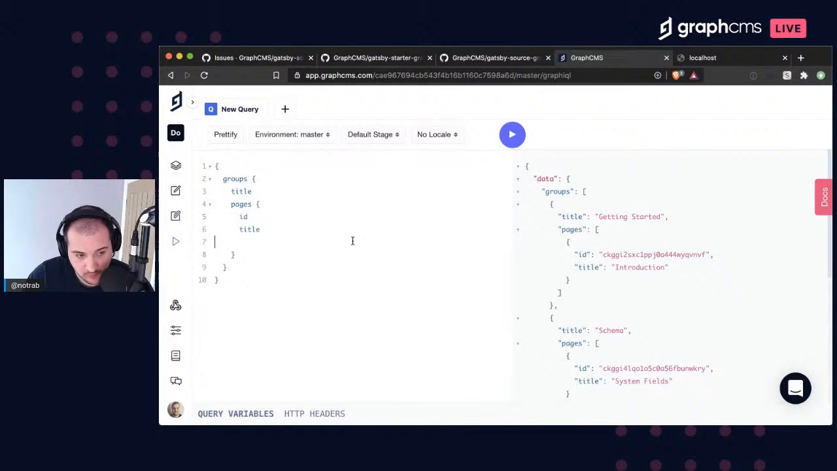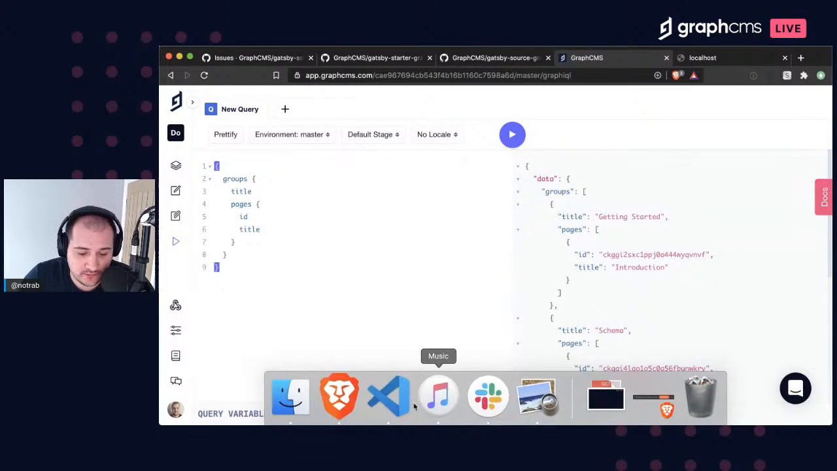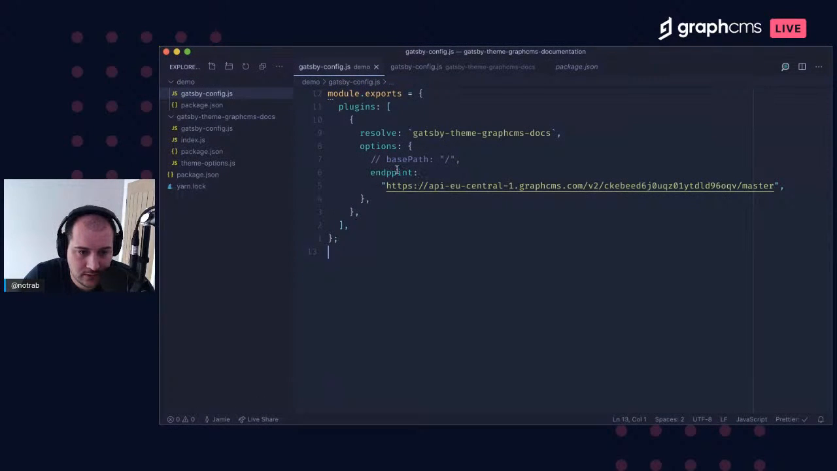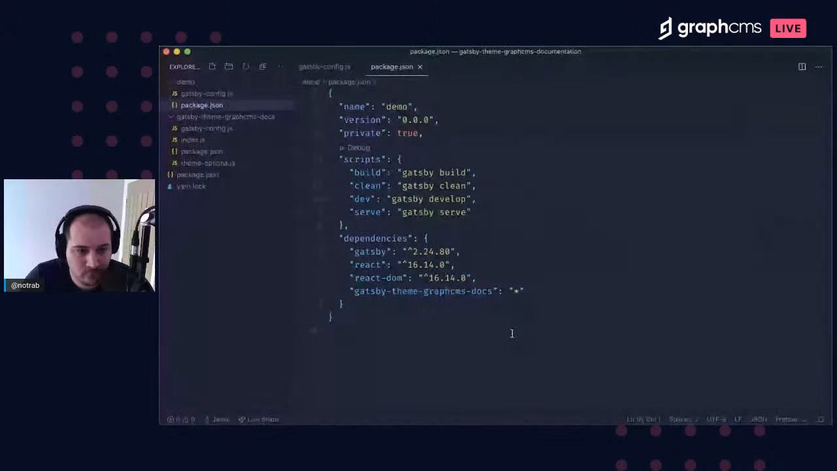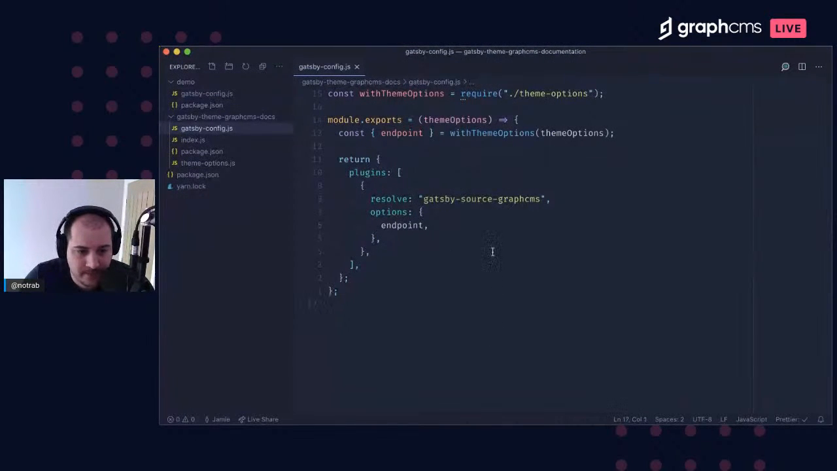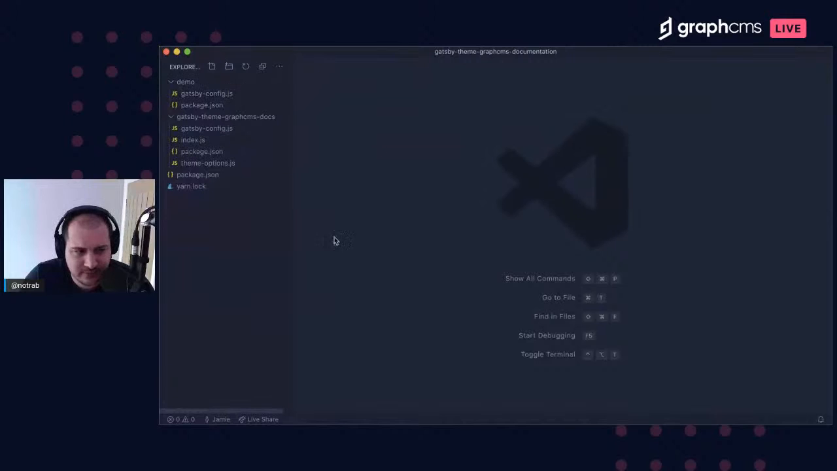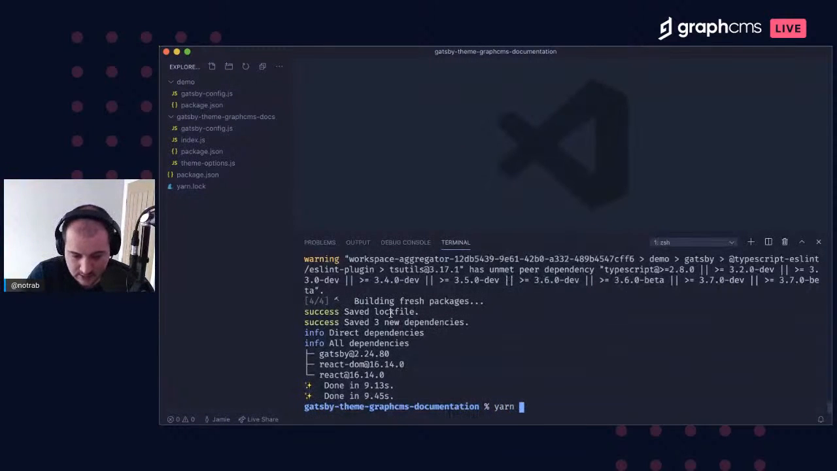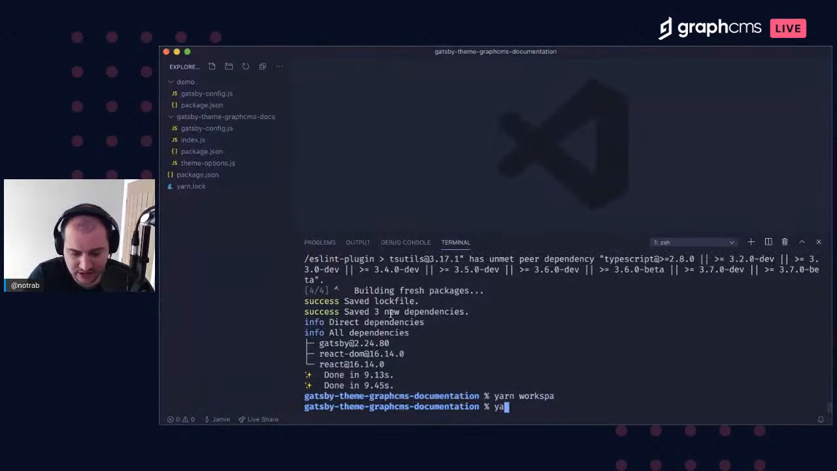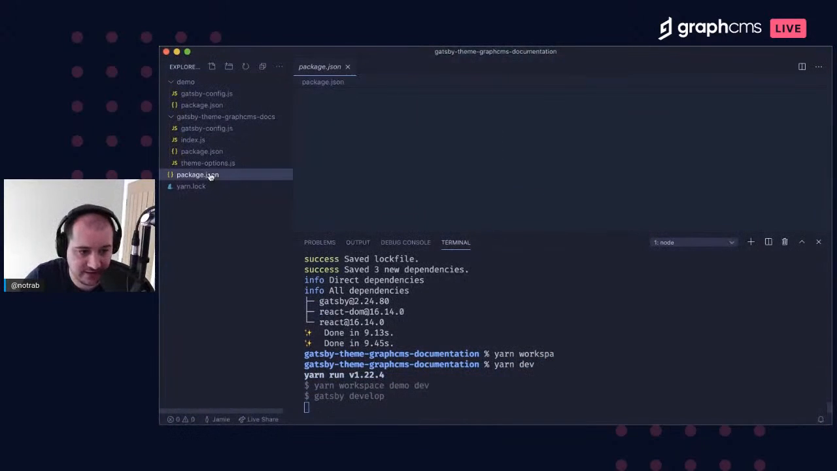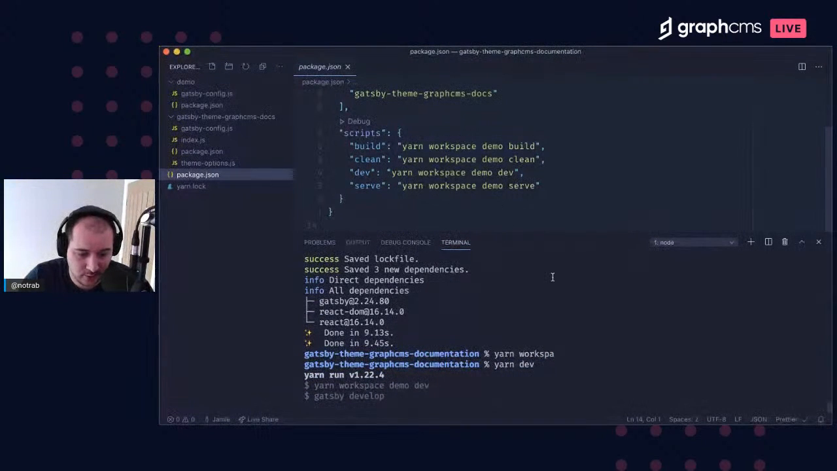So I kind of want to make this same query, but locally now. So let's figure that out. We got our endpoint spelled correctly. We'll remove that base path. And I'm pretty certain we should be good to go. Yarn works. It's just yarn dev because we have a script on our workspace.